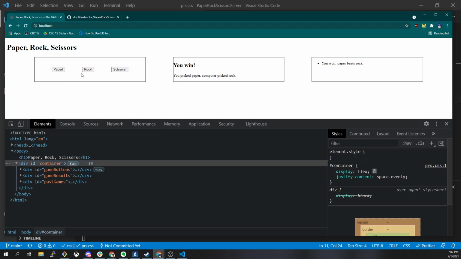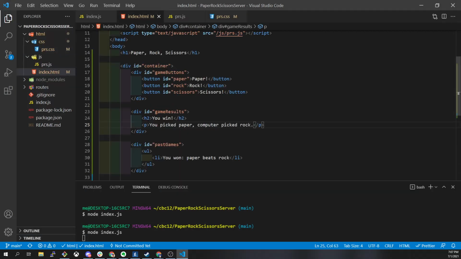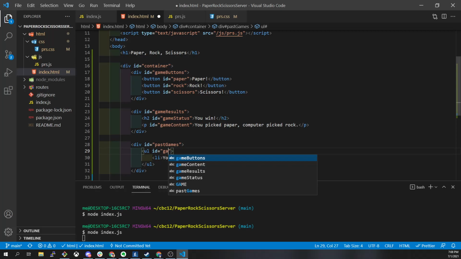All right, so we want to click it. I click paper, it sends it to the server. The server decides if we've won or lost, and then sends something back to us, and then we'll update the information in here. So right now we want it to be like you win, you lose, you tie. So let's maybe say ID equals game status, and then ID equals game content. And then we'll come in here and say ID equals game list, or game history list.